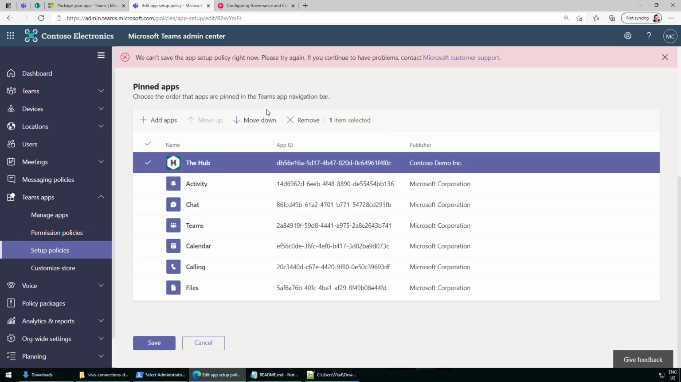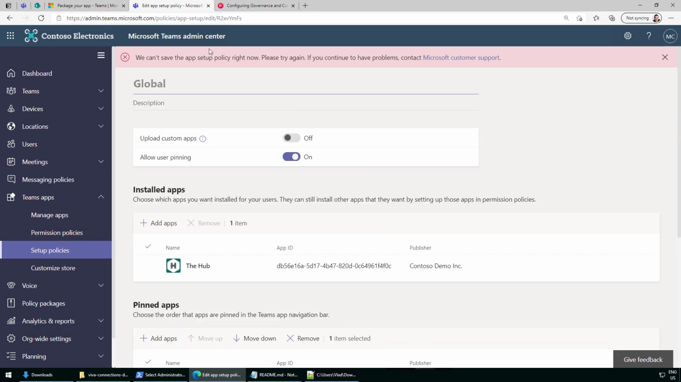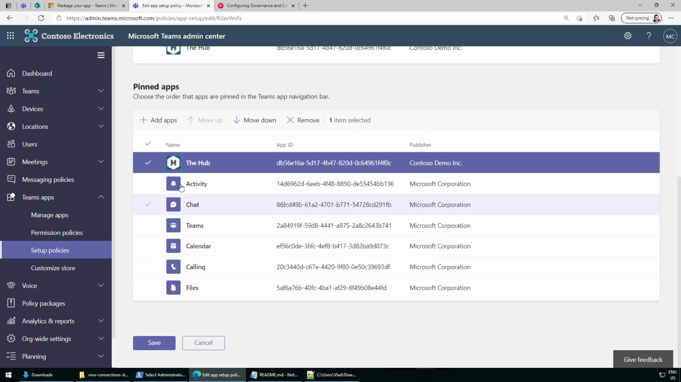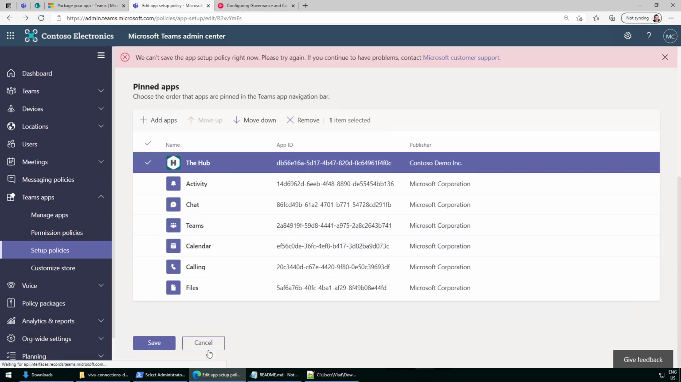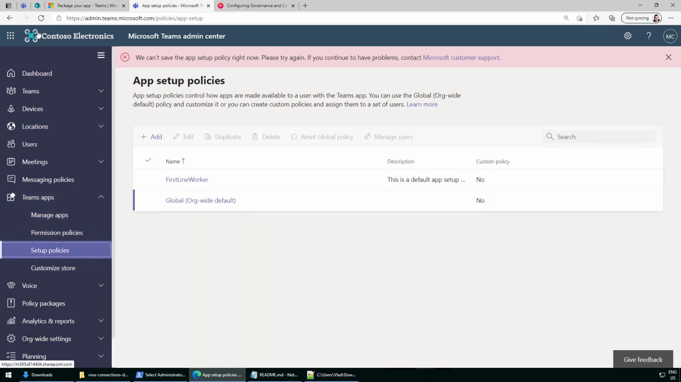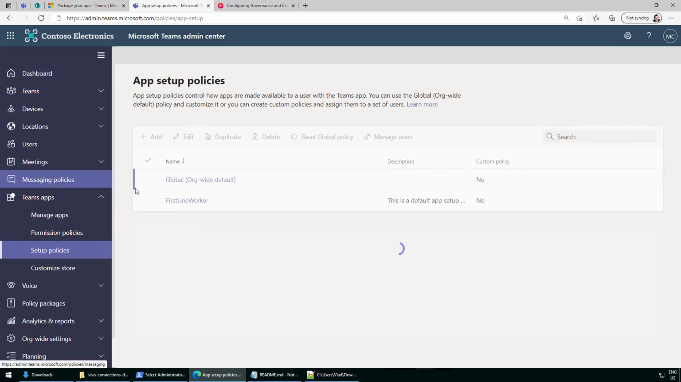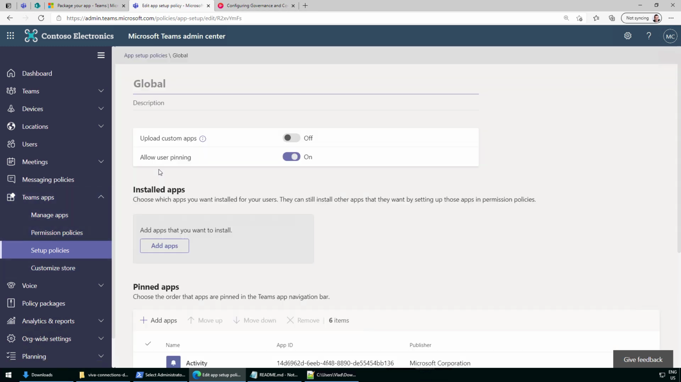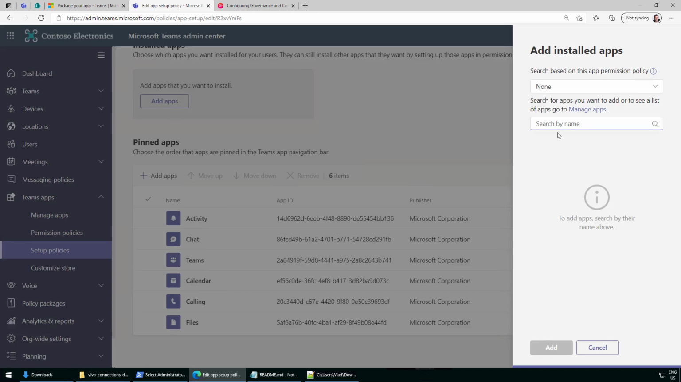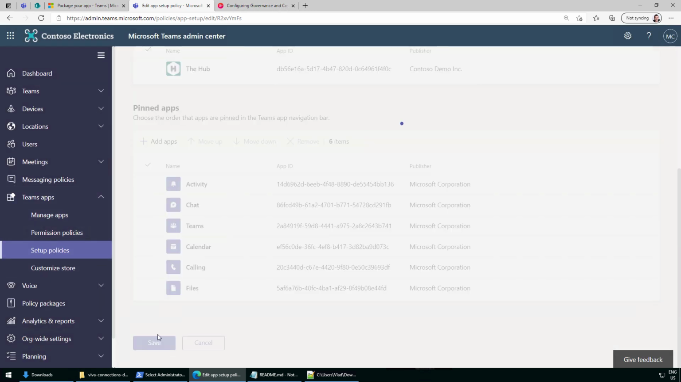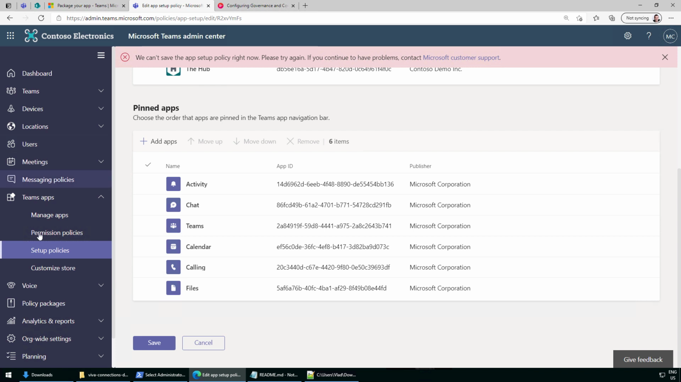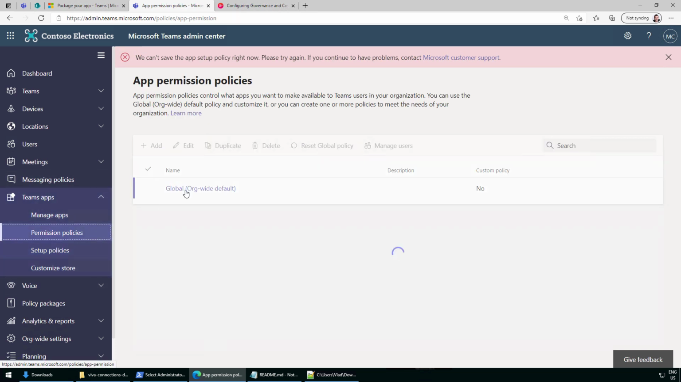Now it might take some time, and I can see we cannot save the app setup policy right now. What's the problem? Let's try this again. Maybe a quick refresh will work, or Teams does not want to work for me this late at night. So let me try again. Setup policies, org-wide default. Let me try one thing at a time. The hub here. Let's click on save. Okay, it really doesn't like me.